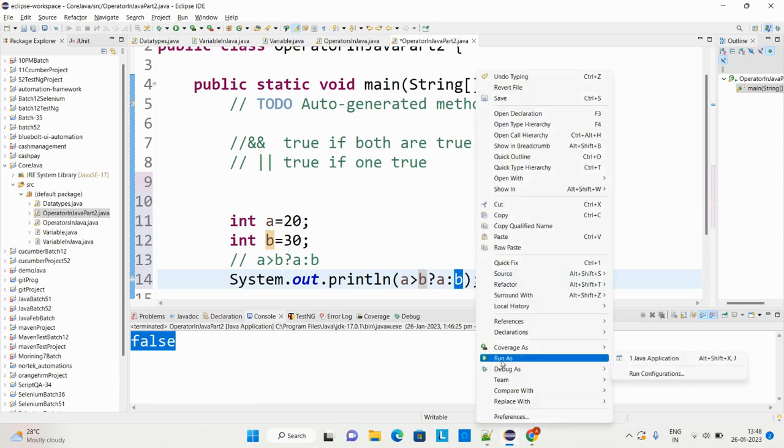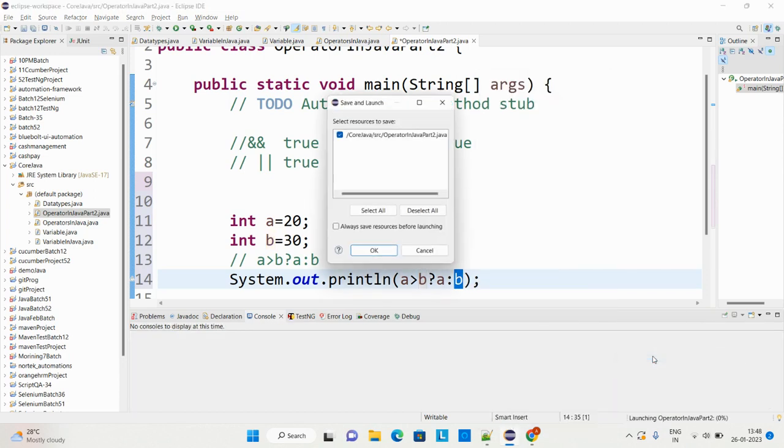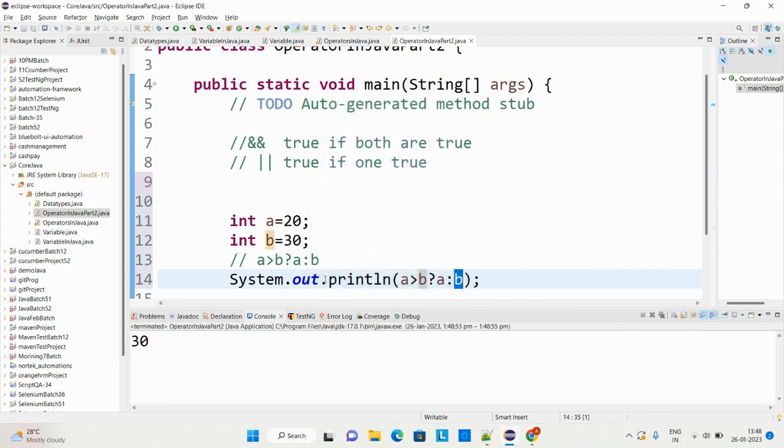Okay, so I will run this. Okay, so it's returning 30. Why? Because I'm checking A is greater than B, but A is not greater than B. So that's the reason it's not printing the A, it's printing the B. What if I'm making this A as 50?